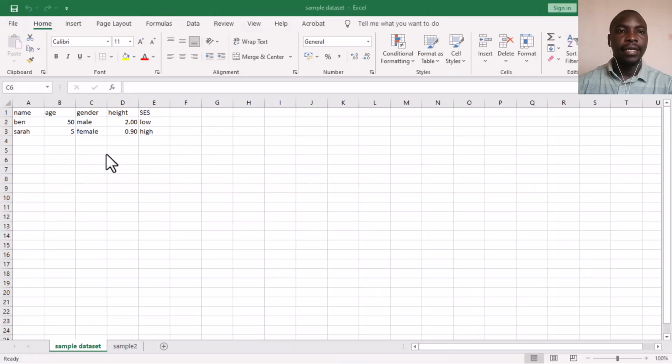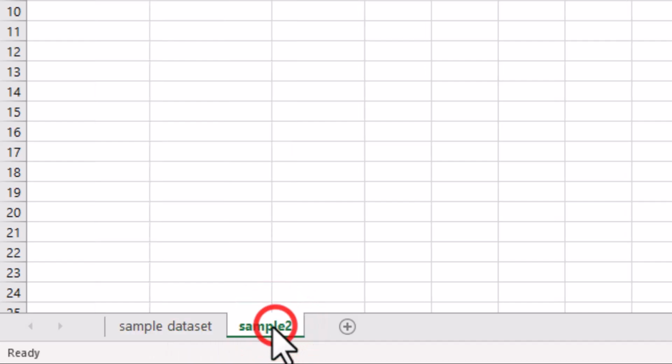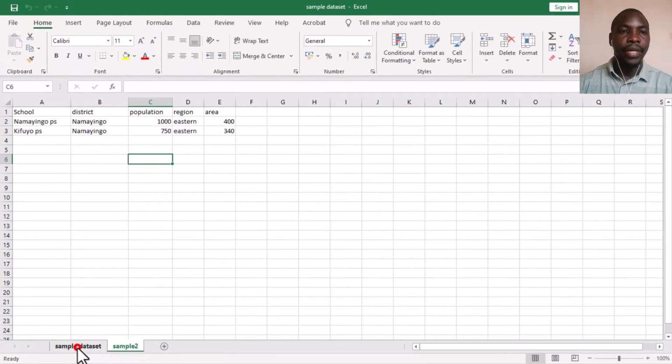Here is the Excel data that I want to import to SPSS. At this stage, what is important for you to know is how many worksheets you have in your Excel file. Here we have two worksheets, one called sample dataset, and we also have data on a worksheet called sample. For this demonstration, we are going to import data on worksheet 1 called sample dataset.